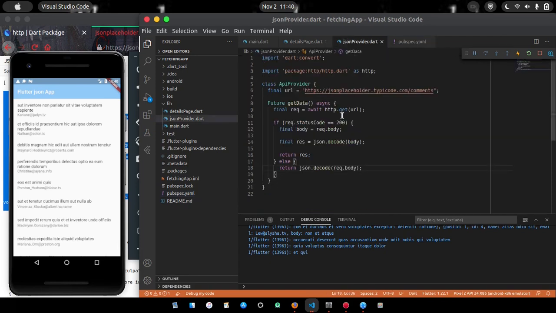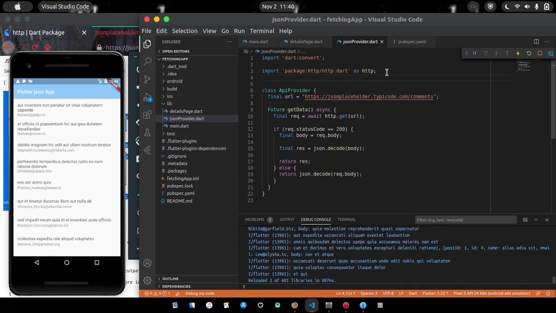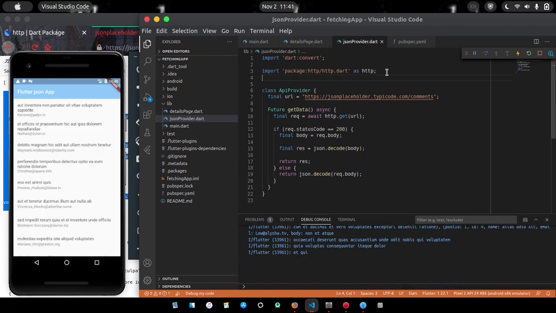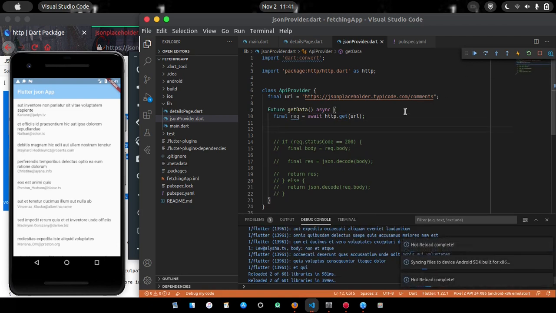So I'll go to my JSON provider class. First thing first, I'm going to import. No need to import first because it's going to import automatically on its own. I'll comment this for now and pause this app. Now what I'm going to do is create a string where we can store the data. This is going to be the file name.